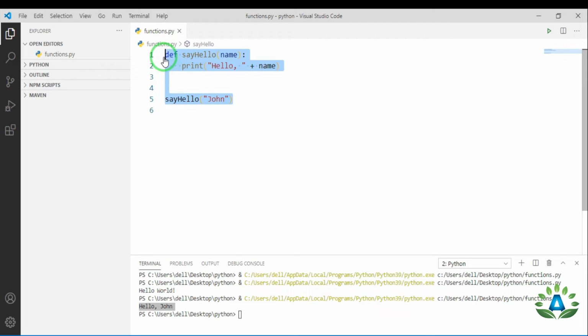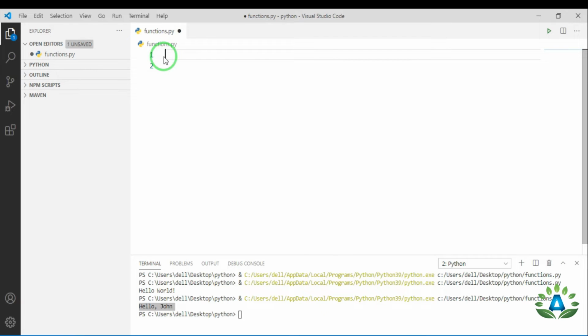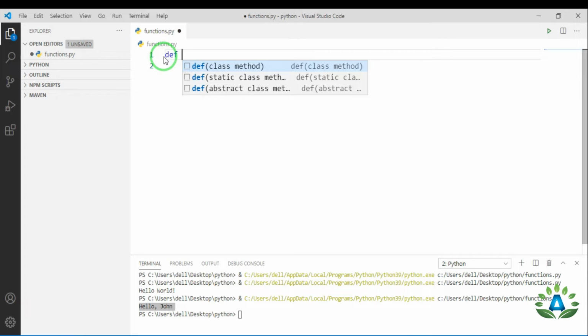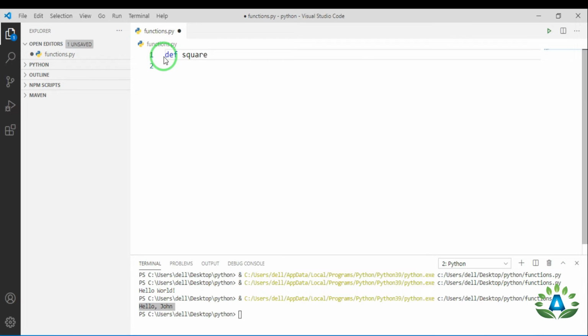Now let me show you another function that will print the square of a number. Simply give the function name, let me say square here. It will take the argument num and it simply returns num**2. So this will return the square of this number. Now if I call this function and give the argument 2, if I want to find the square of 2.